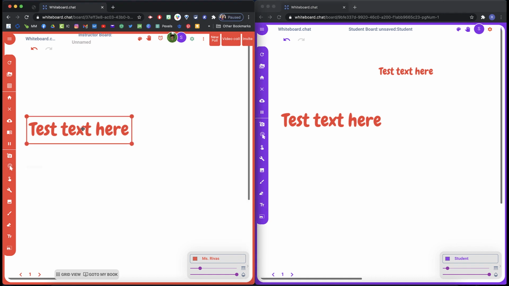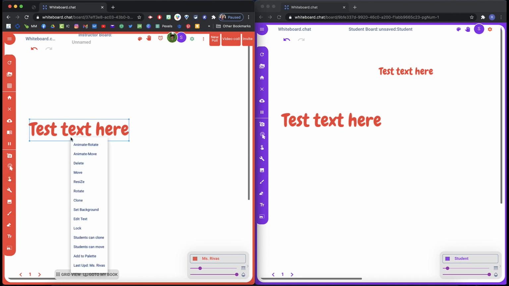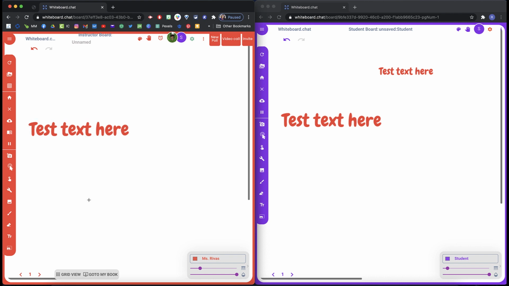So with the move and resize, you can just move your text or objects wherever you want. The select tool allows you to click on an object and it gives you another mini menu of things you can do. So if you want to lock an image in place, you can do that. If you want to clone something, you can just kind of clone it once, move it over.